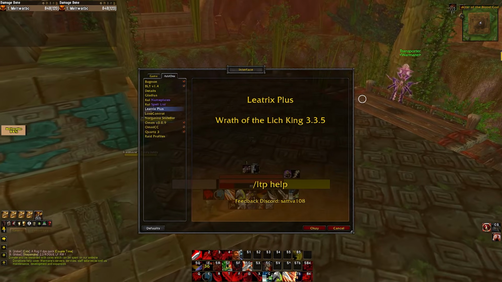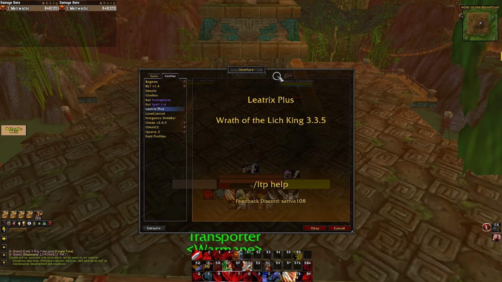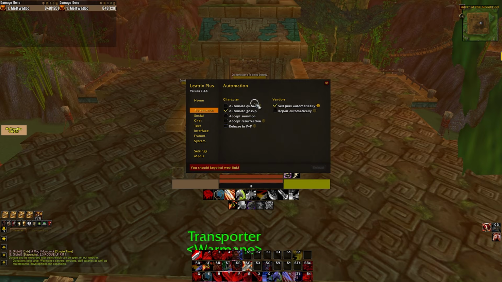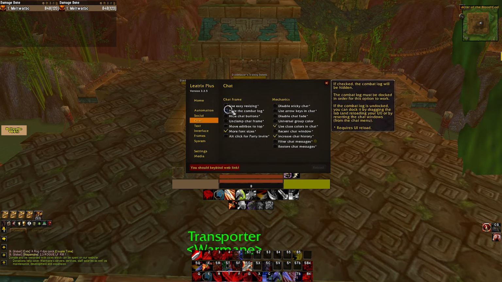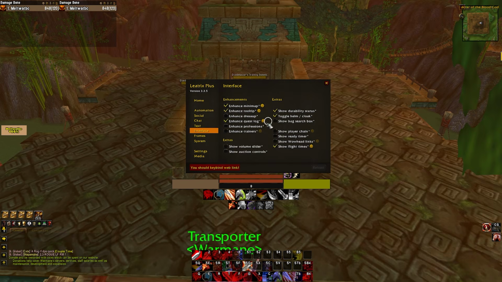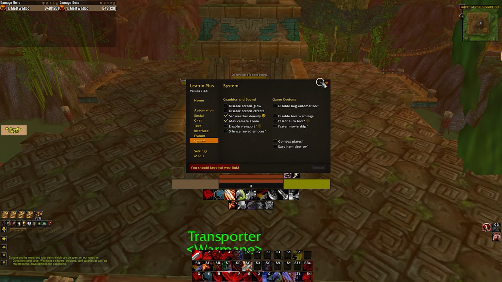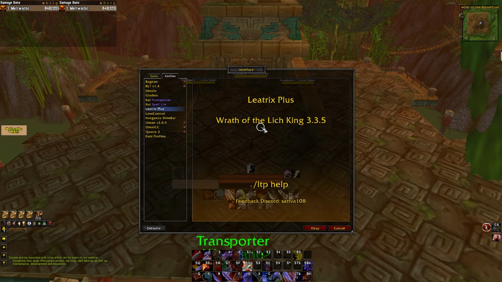Next up is the well-known Leatix Plus. Leatix Plus is an add-on that a lot of people are familiar with if you played Classic 2019 or TBC. It has a lot of features like automate quests, automate gossip, accept summon, social stuff. You can block things. You can do a lot of things to your chat. You can hide error messages and other stuff. You can enhance stuff in your interface. You can change your frames, but for frames I have a different add-on. Also some system settings. Very well written add-on, has a lot of features. I highly recommend this one.